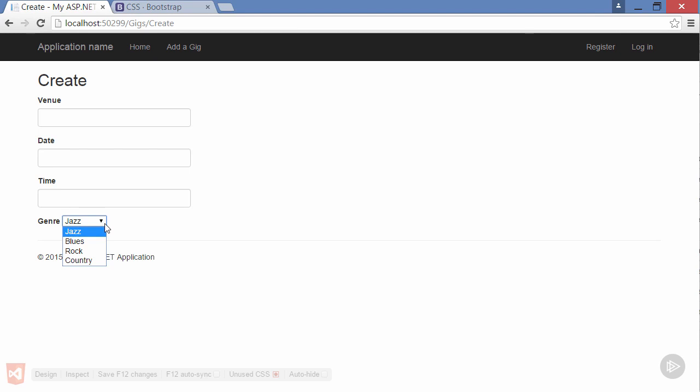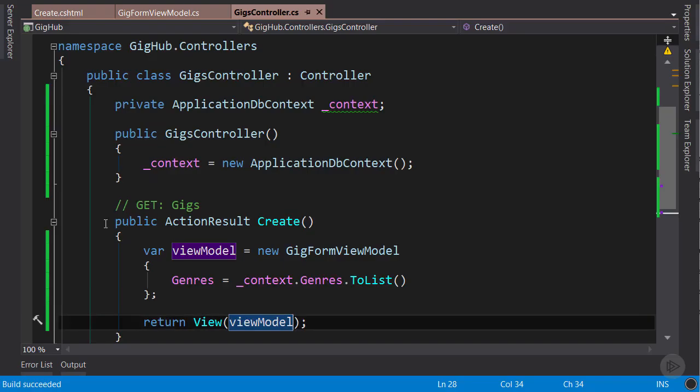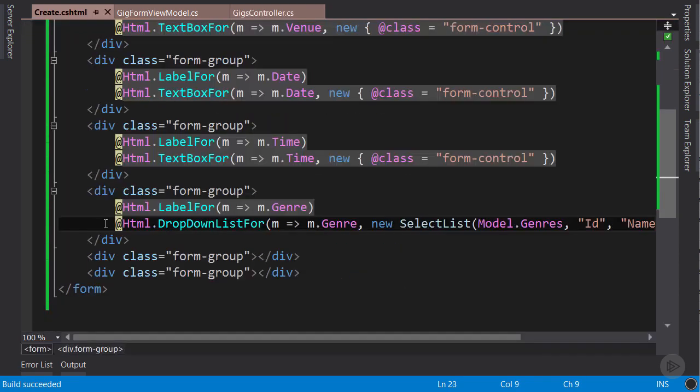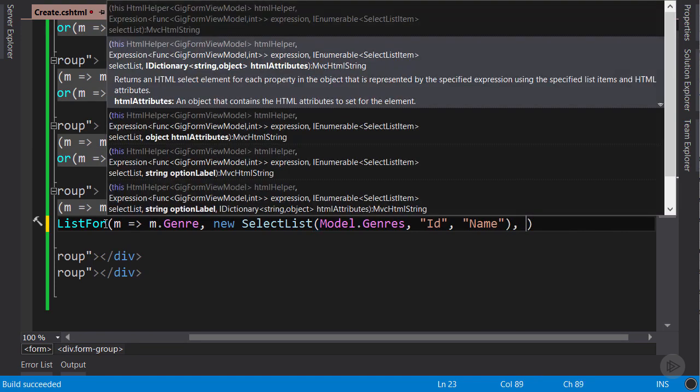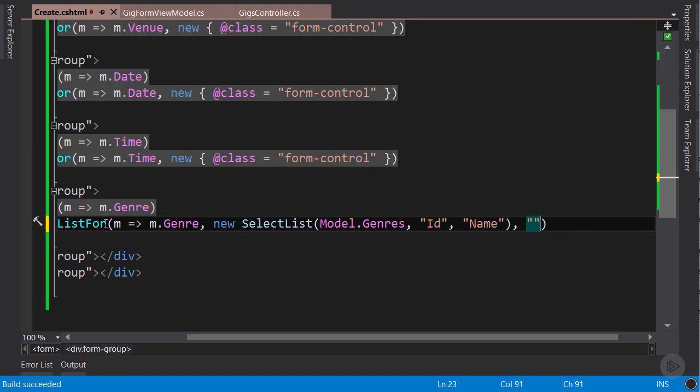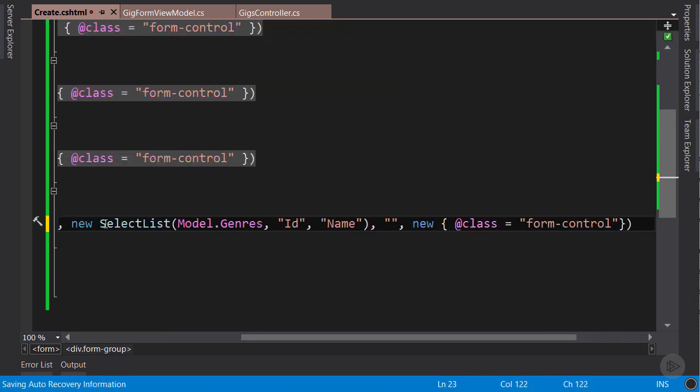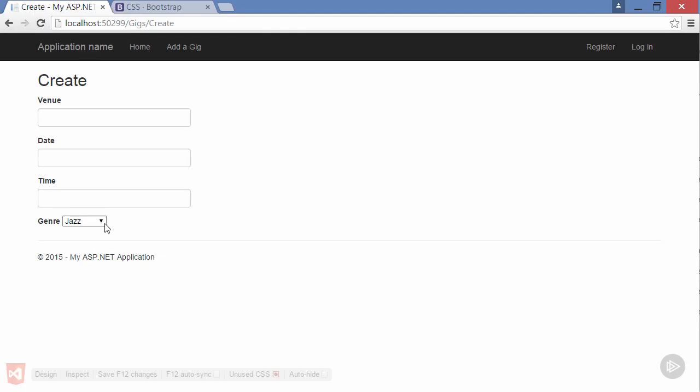So back to the view. Control and Tab. So here's a DropDownListFor method, right? Now I'm going to add a third argument, which is a blank string. That's our blank or default option. And the fourth argument is an anonymous object to add additional HTML attributes. Okay, save, Control S, Alt and Tab, Control R. Beautiful.